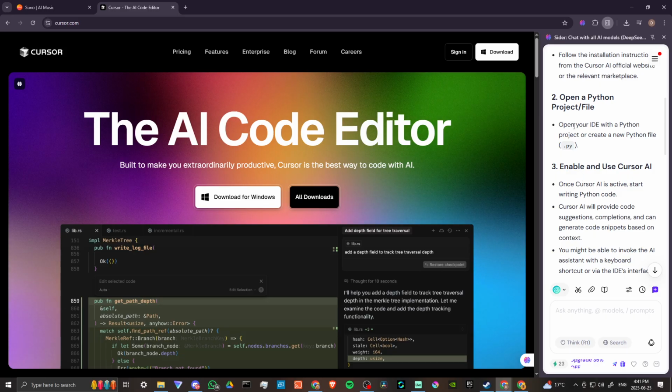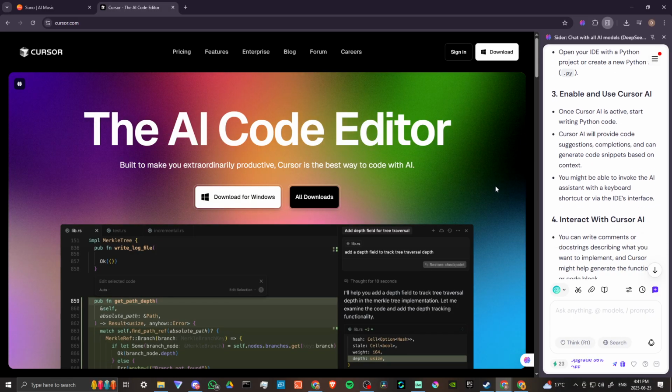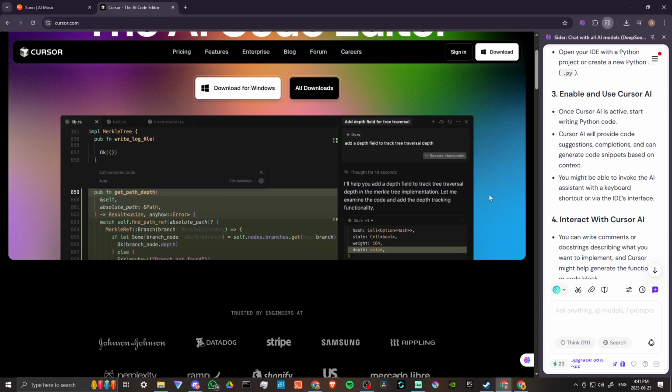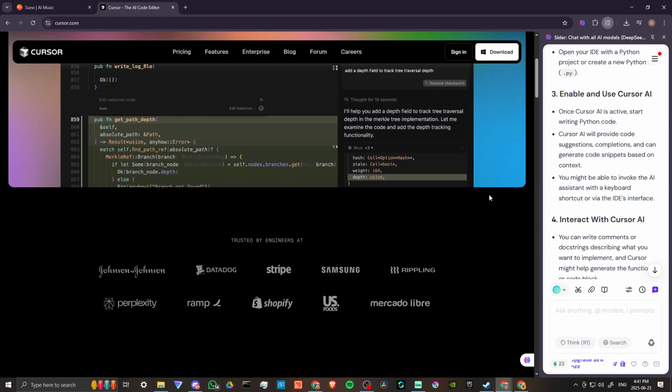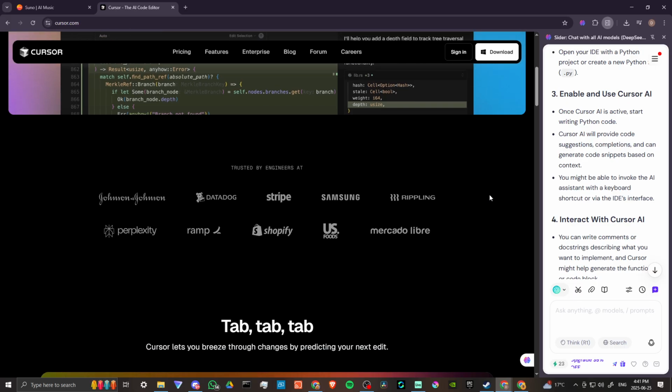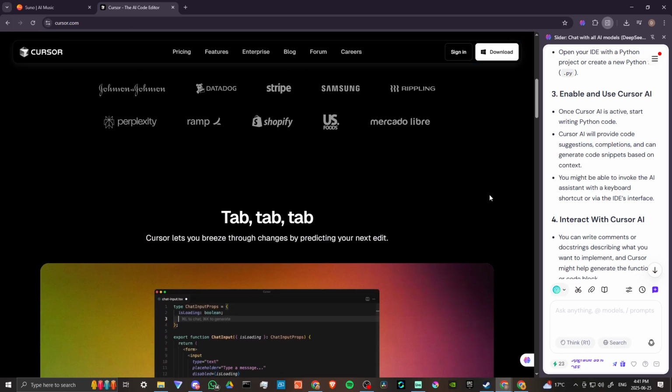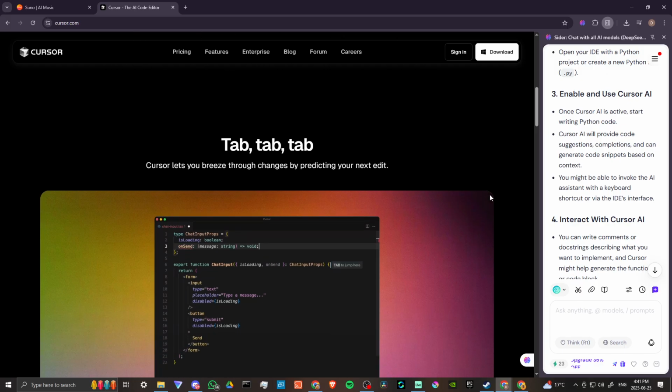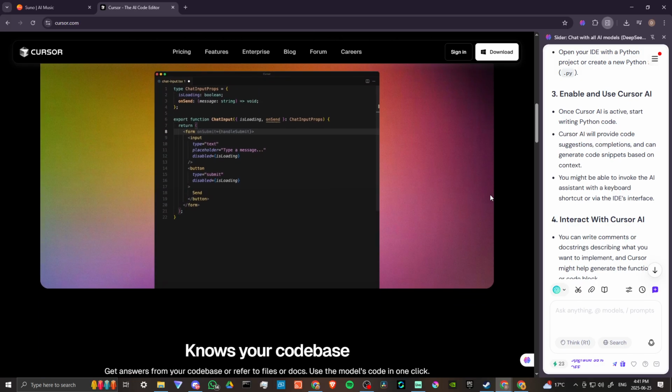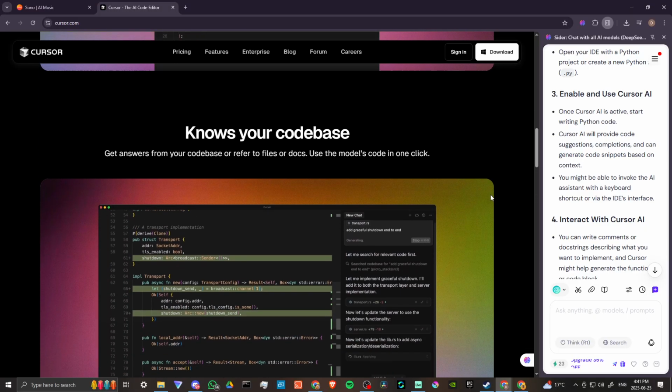Then you're going to open your IDE with a Python project or create a new Python file. Once Cursor is active, start writing Python code. Cursor will provide code suggestions, completions, and generate code snippets based on your context. You might be able to invoke the AI assistant with a keyboard shortcut or via the IDE's interface.